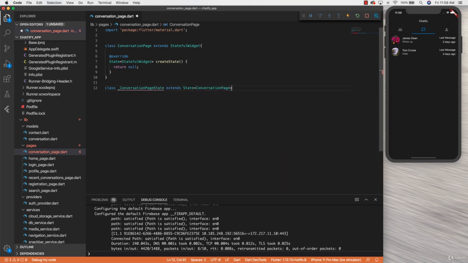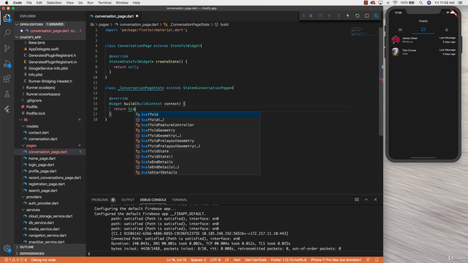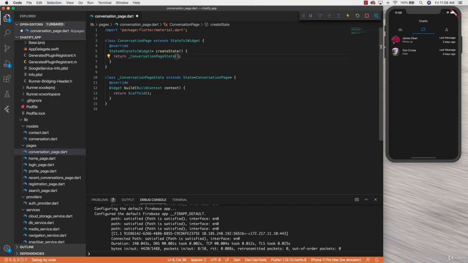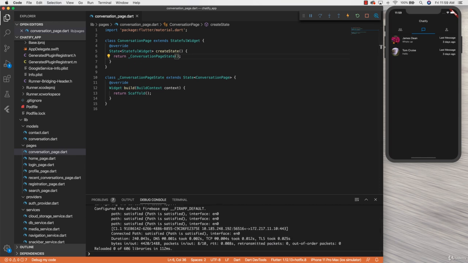And then I'm going to define the actual build function for our ConversationPageState. For our build method, I'm going to return a Scaffold. For now, it's going to be empty. And then for our ConversationPage, I'm going to return the actual ConversationPageState. With that, I'm going to do Alt-Shift-F, Command-S to save, and make sure nothing is broken.